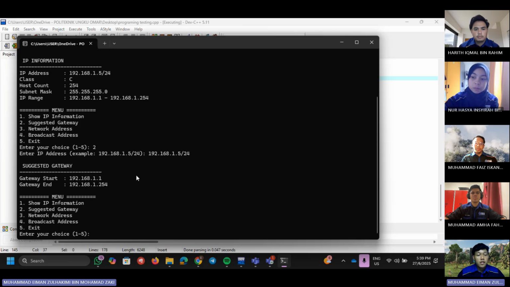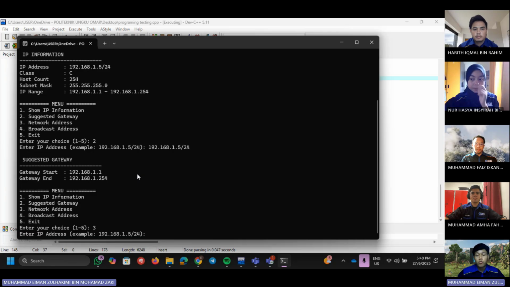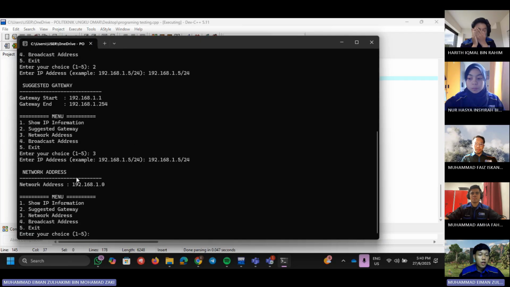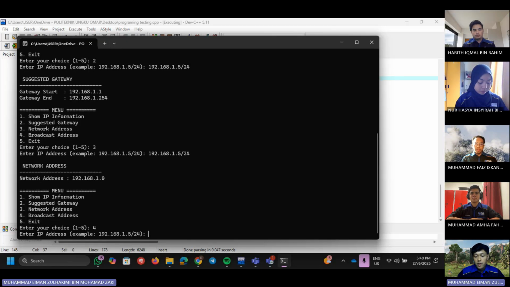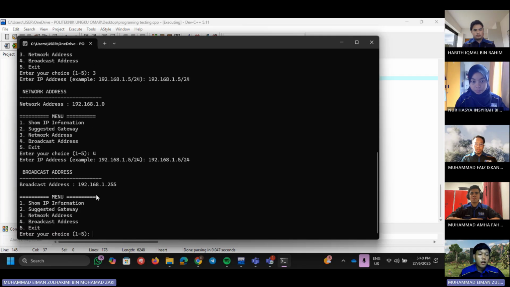After that, for the network address, the user has to select number 3, and then again the user has to put the same IP address. And then the network address will come out. After that, for the broadcast address, the user has to press 4 and then put the same IP address. And the broadcast address will come out.